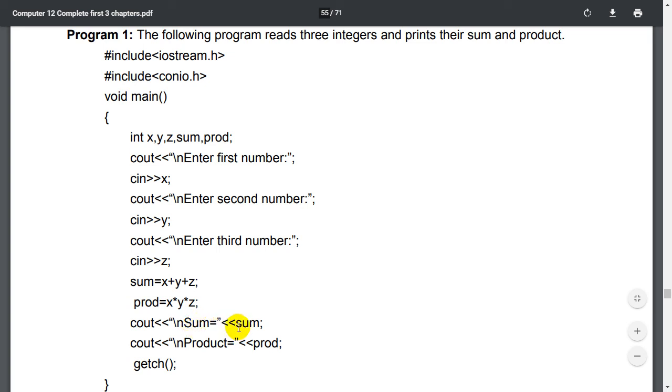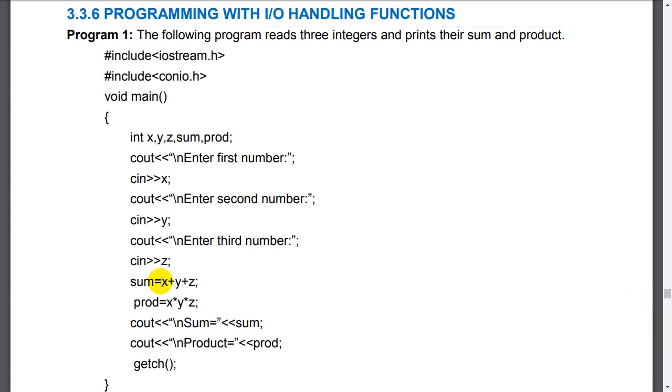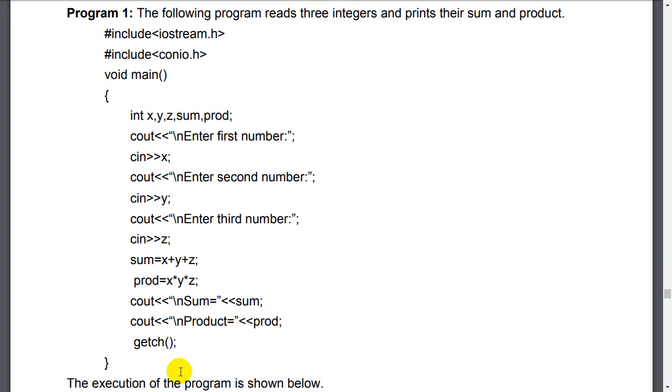Okay, what you have entered in variables x, y, z, the sum will be calculated and put inside a sum variable. So right now you are saying that whatever is inside the sum variable is displayed. The same procedure is followed for the product variable. Next one, the getch function, and the output will be displayed.